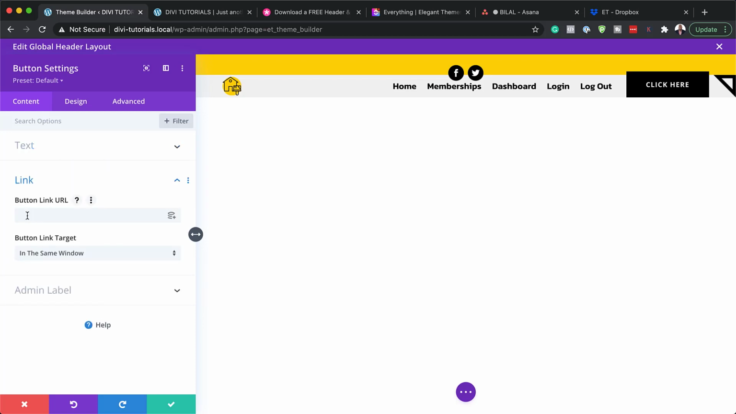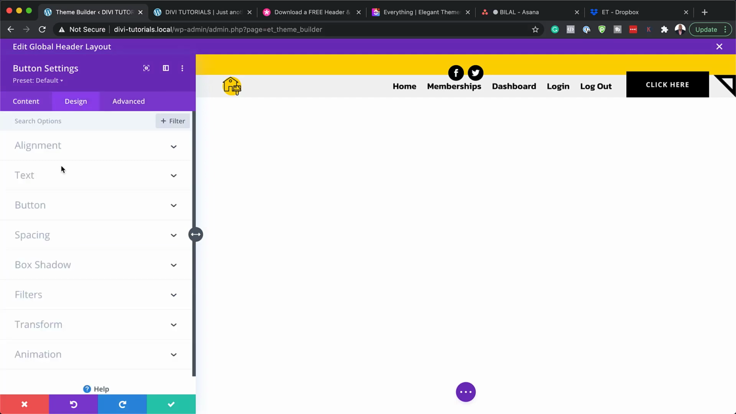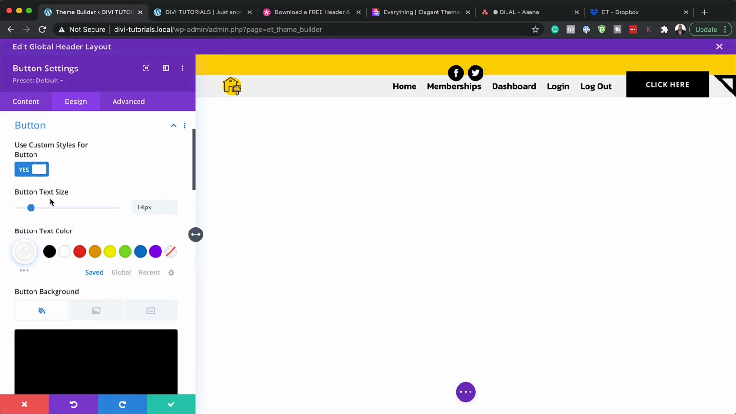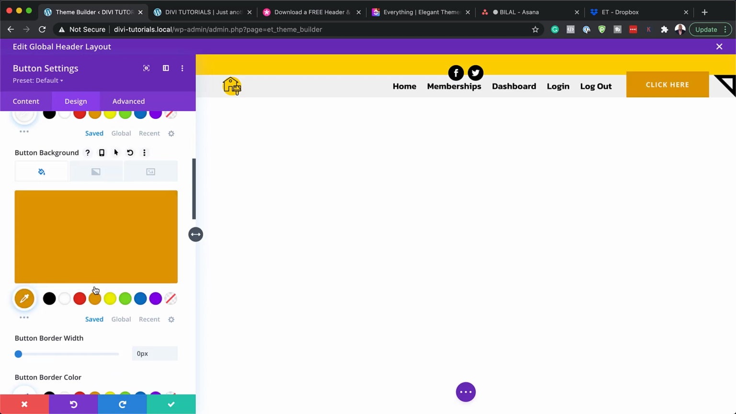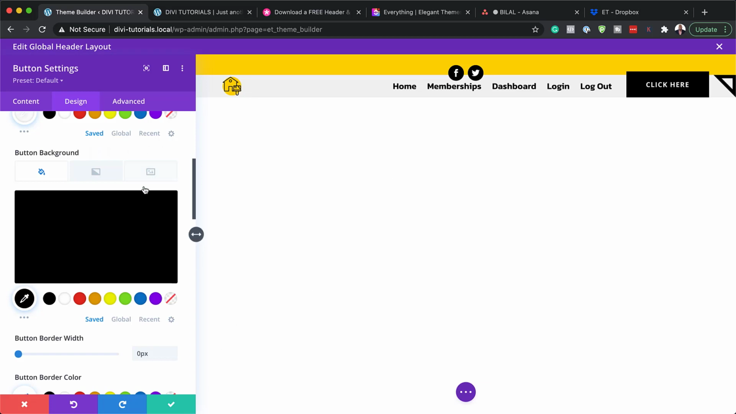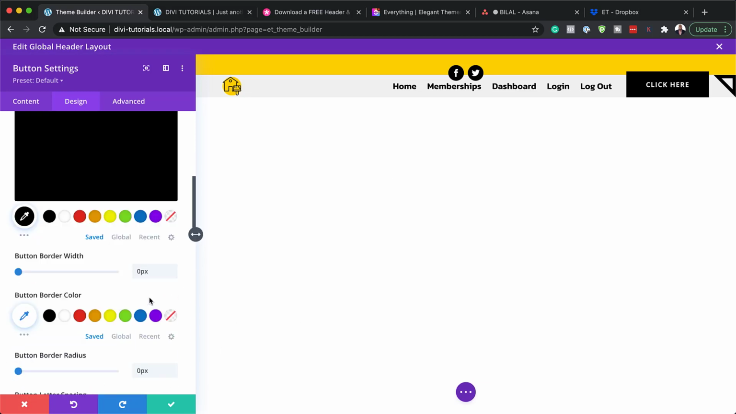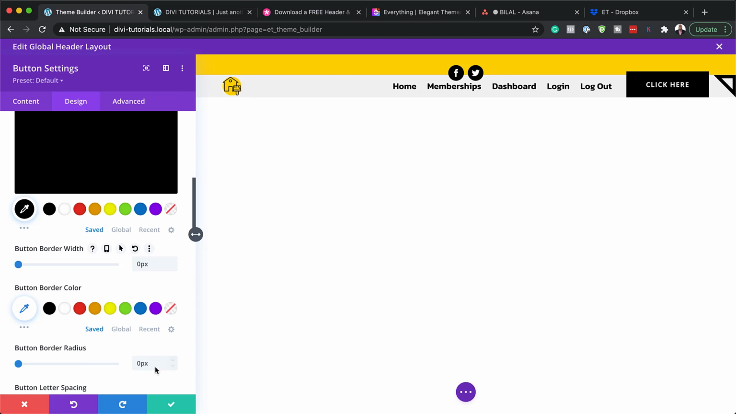Adding the link can be done over here in the link. So this is where you'd add your link. And then over here on the design, if you click on button, you can also change the background color of this button here. As you can see, it's been updated. So this is where you would change it. And you can also go further, add some rounded corners if you need to.